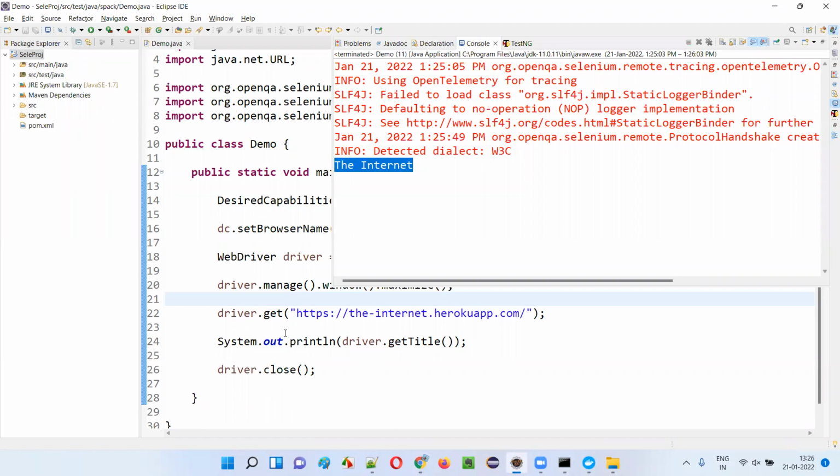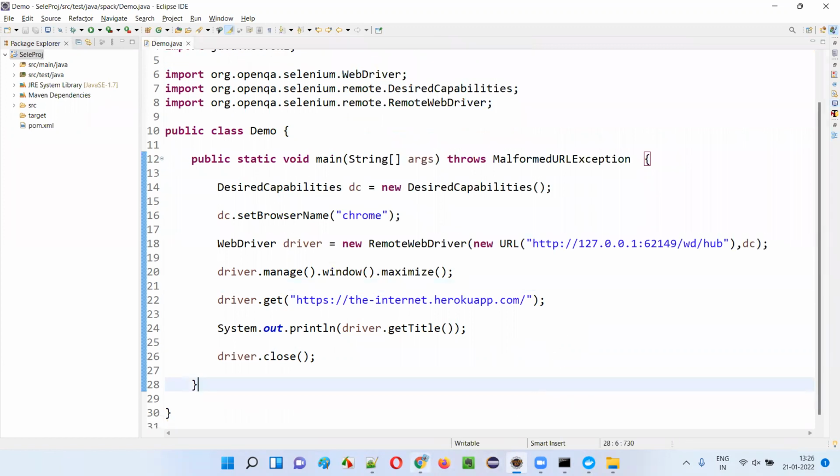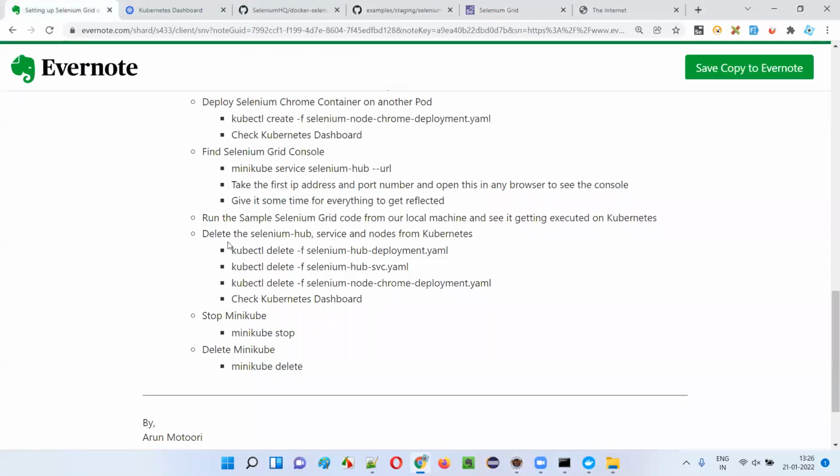If printed, that means the script has been successfully executed on the Selenium grid that has been set up on the Kubernetes cluster. So this is what I wanted to demonstrate as part of this session, guys, by running the Selenium scripts on Selenium grid that has been set up on the Kubernetes. Now the running part is done, guys. Now I want to clean up my machine. I want to remove that Selenium grid setup from the Kubernetes, and then I want to stop the minikube and all those things.